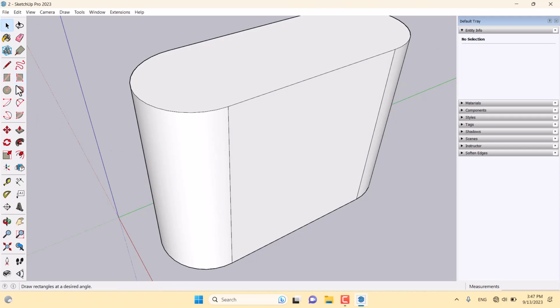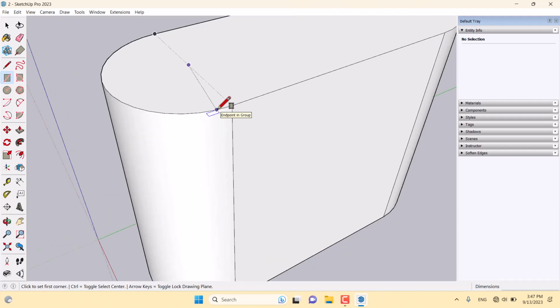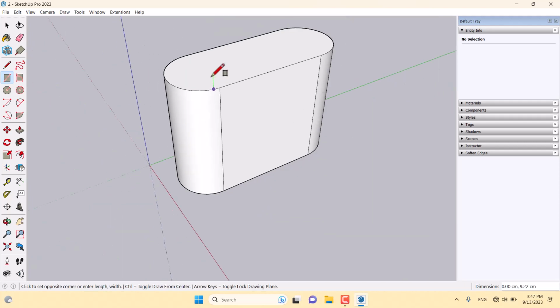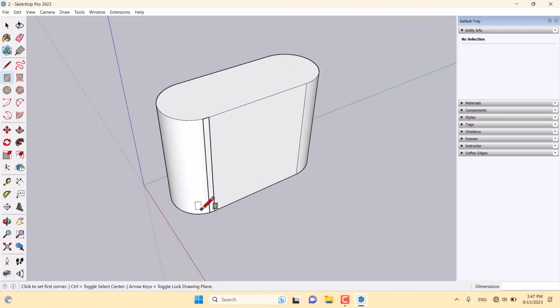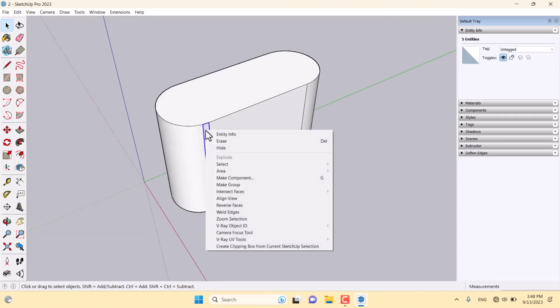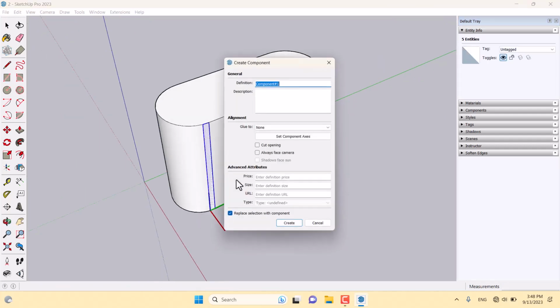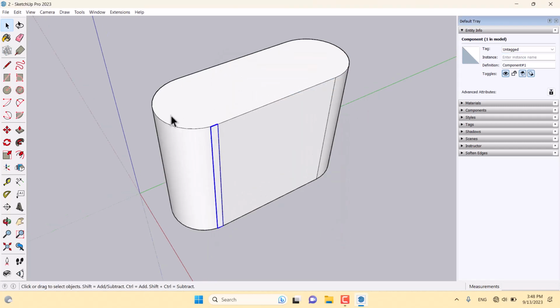So I'm going to start my job with the rectangle box in here and I want to hold my cursor on this segment in this place and draw a rectangle in here. I'm going to double click on it and convert it to a component and press enter.